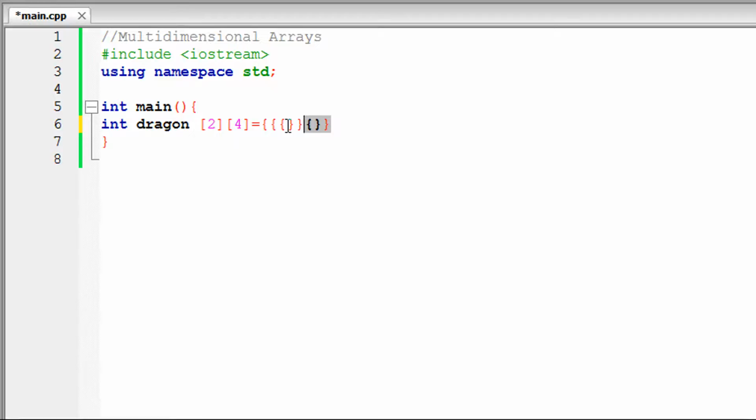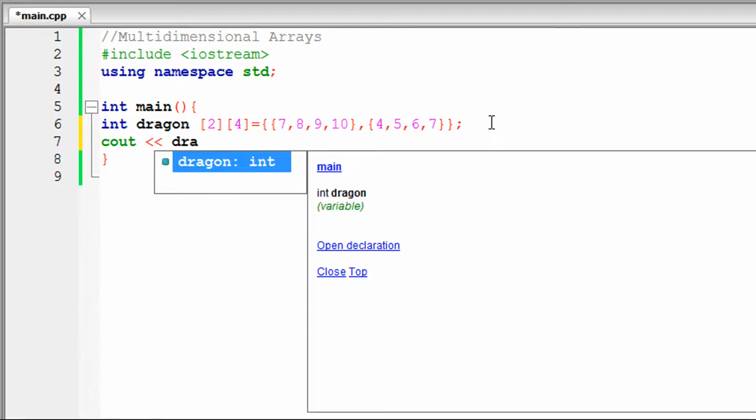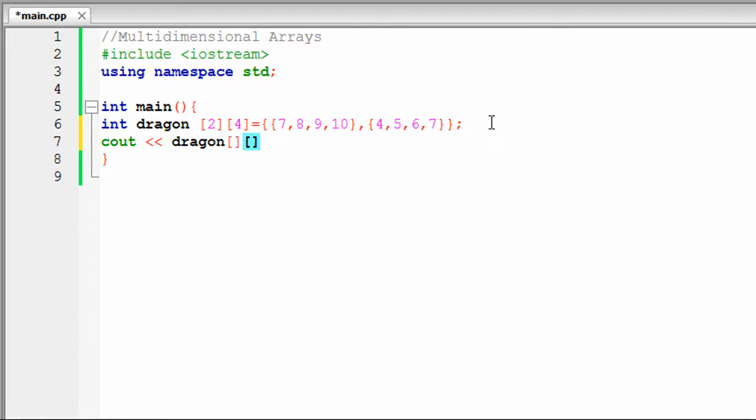Okay, so there we go, we have one little extra bracket over here. That is perfect. So now we can have our values or elements inside the array. We can type whatever we want, so 7, 8, 9, 10, separated by a comma, and 4, 5, 6, 7, pretty simple, and a semicolon at the end. And in order to print it out, you type cout and then your array name, that is dragon, and now the location.